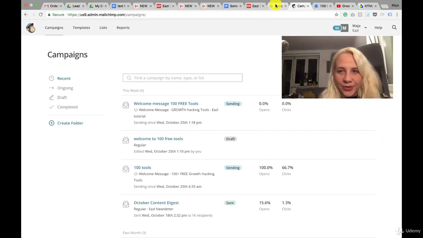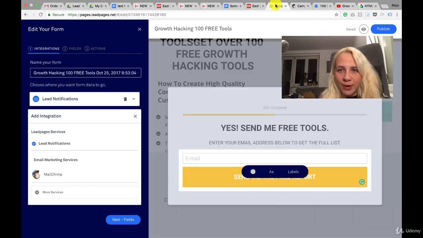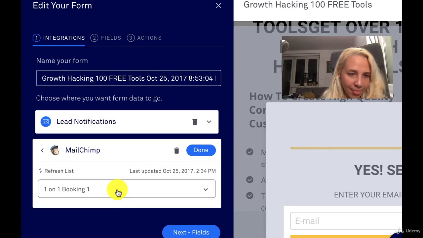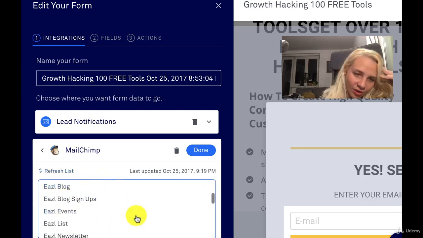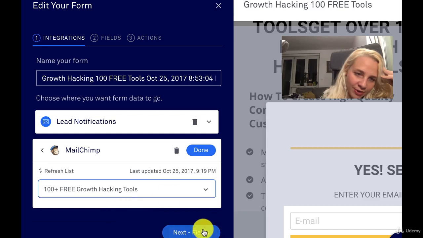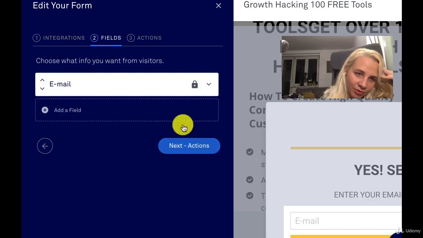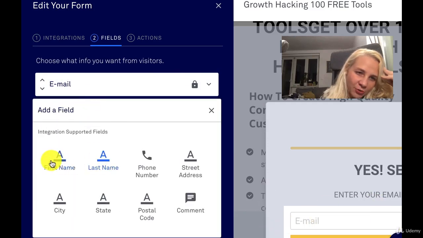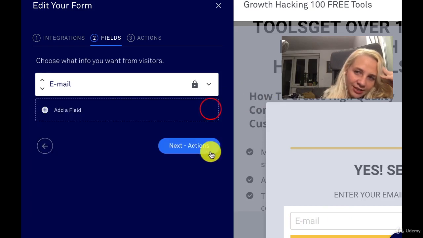And now we have to go back to Leadpages to make sure that people who submit their email here come to our MailChimp account and actually get delivered this PDF that we are sending. So we'll go to MailChimp here. We will have to refresh the list because this is an old list. Okay, we'll connect it with this mailing list, 100 free growth hacking tools. We just want to collect emails for now. Maybe name would be an option here, but that's okay.